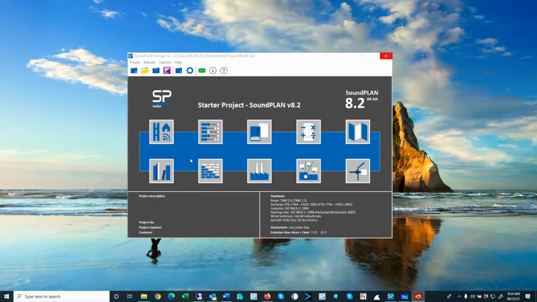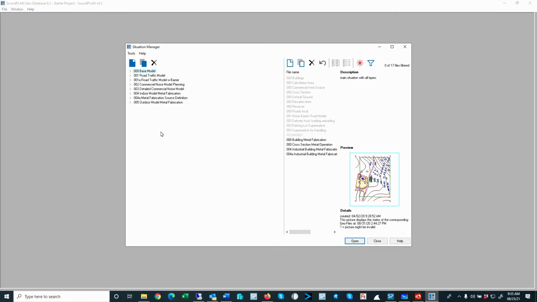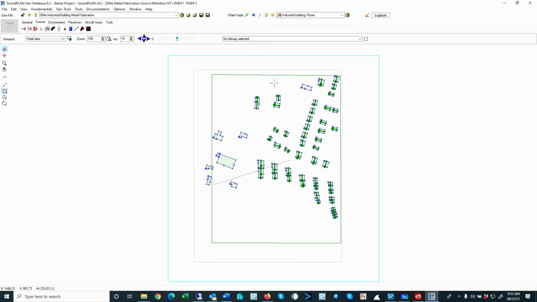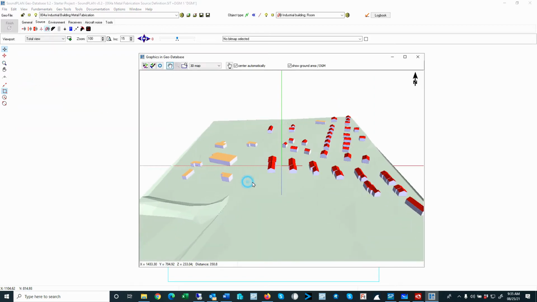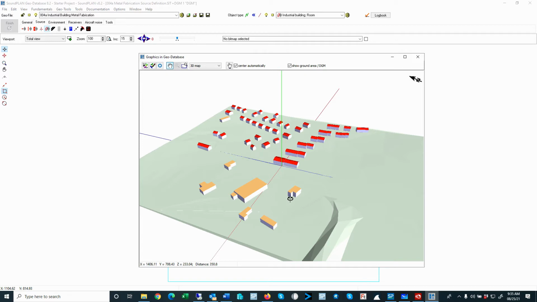So let's get started with the software. I'll go into the Geo-Database. Again, that's where we develop our noise model. I have a metal fabrication place here that I'd like to enter. It's a relatively simple square building, so I open up this situation. Let me show the 3D view. So we have a certain community, the industrial building goes right in here, and of course we have noise that will be radiating into the community.